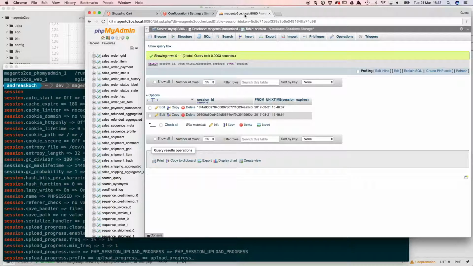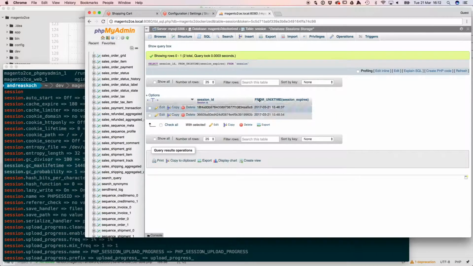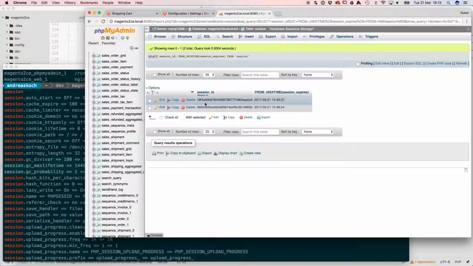Okay, now 24 minutes have passed since the session was last updated. So the scenario is, I think, not far-fetched. Somebody adds something to the cart, closes his browser and comes back to the site after a while and will see that his session has gone. If I reload the page now, the session would not be gone, since no garbage collection of sessions occurred, since this is a development environment and these two were the only sessions created so far.